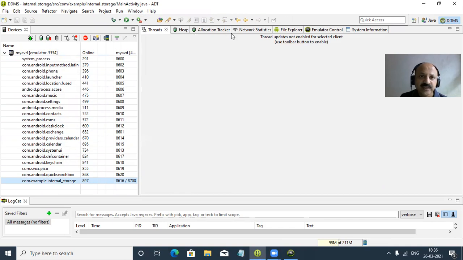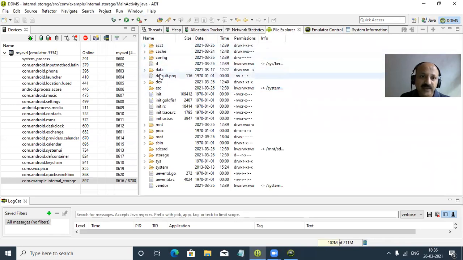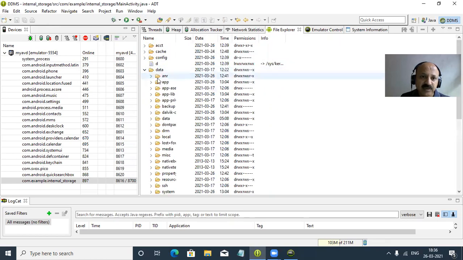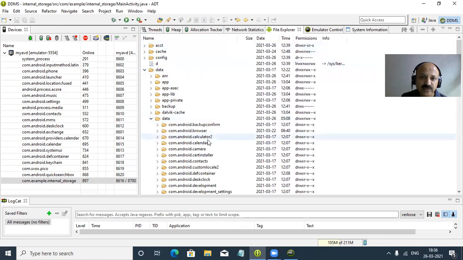So yes, I take this window off. So yes, network, statistics, file explorer, emulator control, and system information. So we can select the file explorer. Yes, this tab. So yes, that is open. And here now you can select the data. Yes, expand that button. And again, you can select the data folder. So data under data. And again, increase the size.